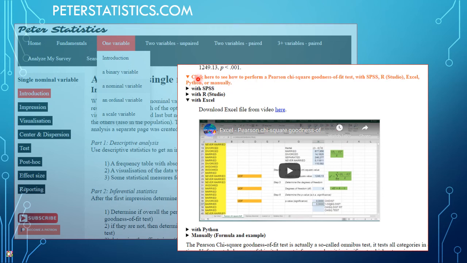In orange, if you click on that sentence, it will show a submenu with various programs: SPSS, R, Excel, Python. Those are the main ones, or manually. Perhaps in the future I add some more. And unfortunately, sometimes something is not possible to calculate with that specific program. But then usually one of the others is fairly straightforward, or I sometimes add an online calculator for it.